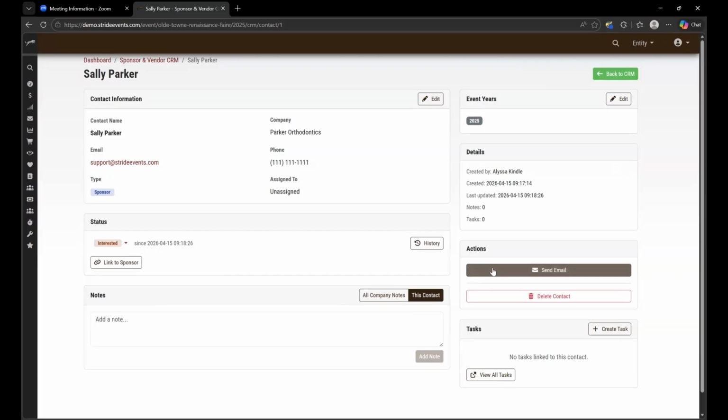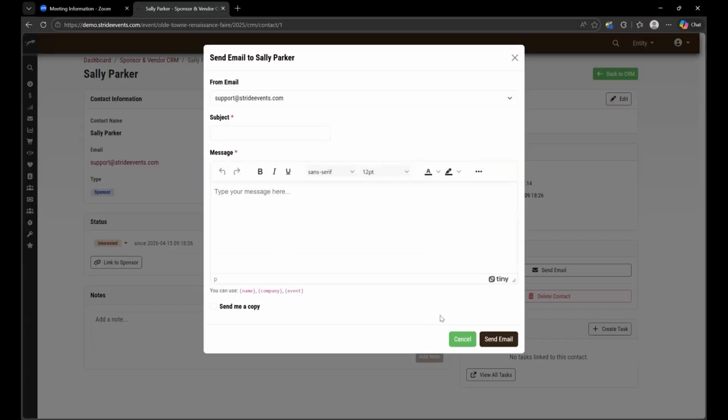You can also send an email directly from here, so you don't have to copy the email address and open your own email and get going. You can just send it right here, and you can even send yourself a copy. So that's really handy. It's connected with our mass mailer. So any email that you have associated with our mass mailer, you can add here. If you need to add an email, just do that from our mass mailing tool.